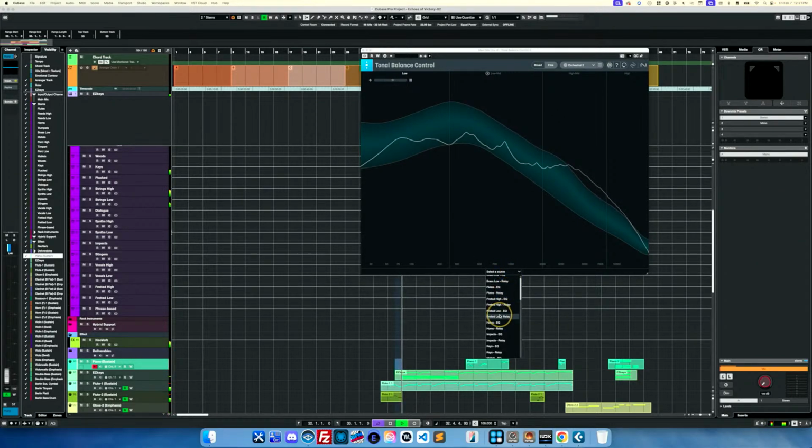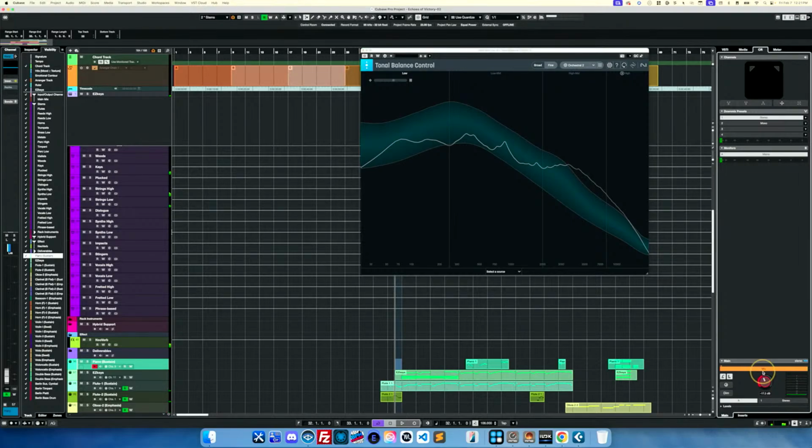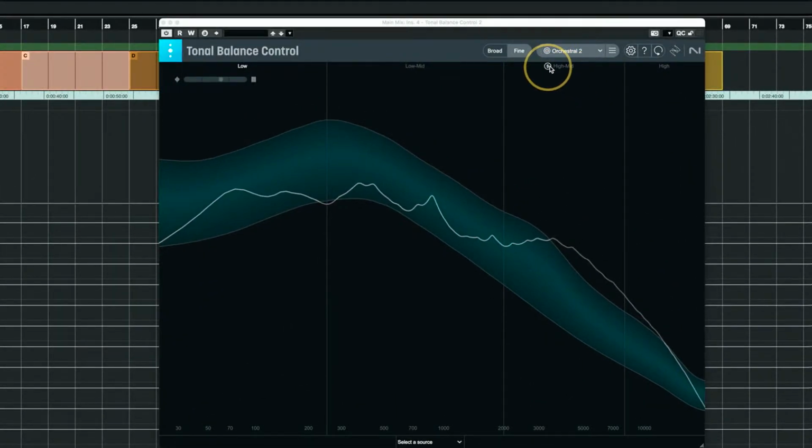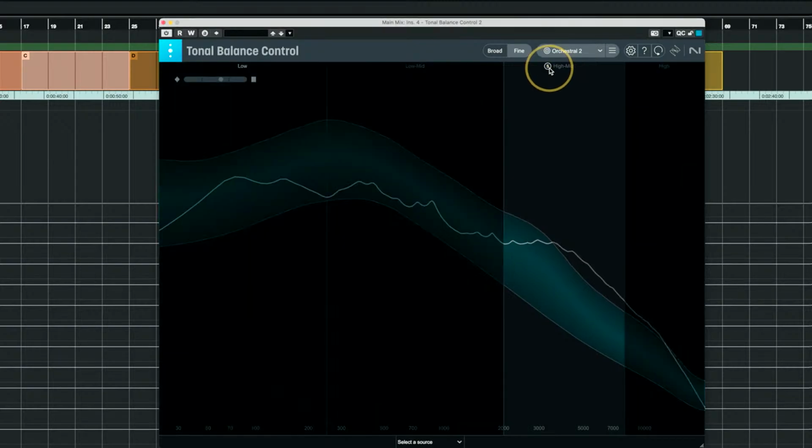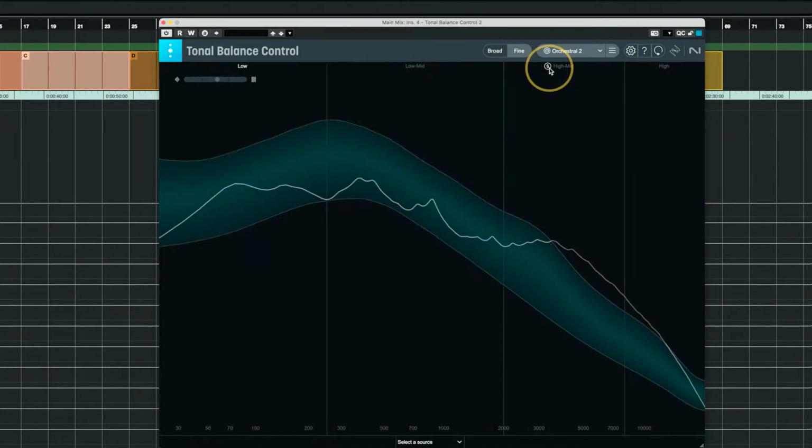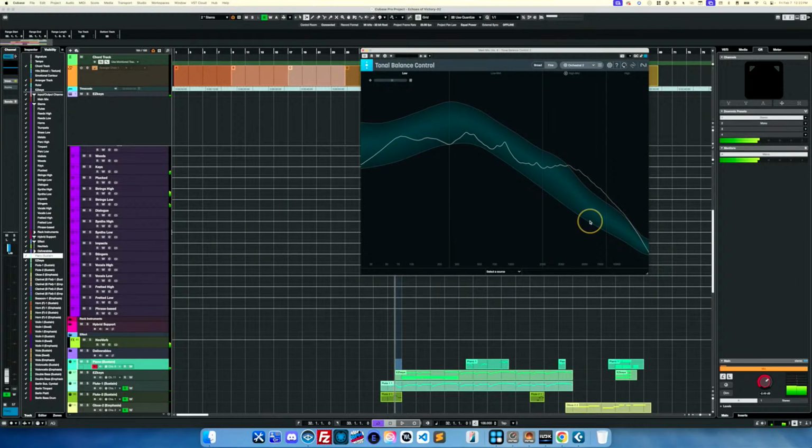So I'm going to go down here. I'm going to look up. Actually, we do need to listen just for a second here, because I'm going to solo this high mids area. So that's all in the strings. I can tell by soloing it that that's all in the strings.